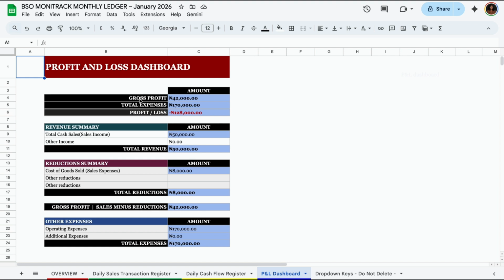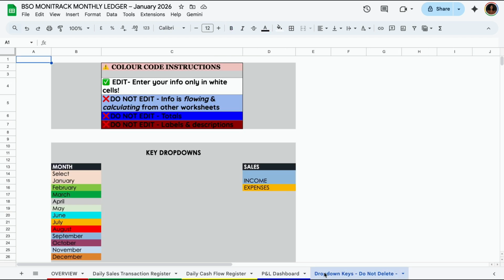This automatically converts your entries into a professional profit and loss statement showing total revenue, expenses, and net result. If you made a profit, you'll see a positive figure. If you had a loss, it shows as negative. This gives you a clean, ready to share financial report you can use for banks, investors, or your own decision making. You'll also see a sheet called drop down keys. Do not edit or delete it. It contains the drop down options and formulas that power the template.